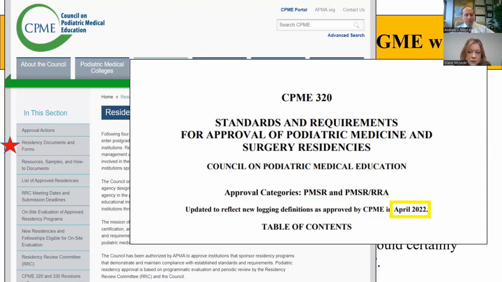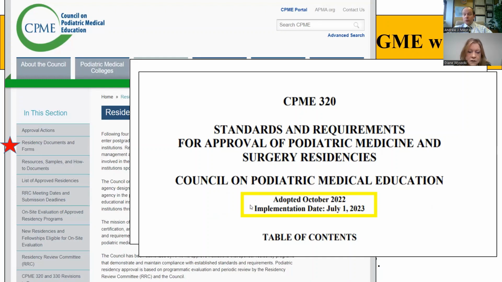I do have to give a little bit of a caveat here because there was actually just a recent multi-year process to update this 320 document. So you can see here that I've got, this is as of the most recent edition, April 2022. There is actually a new one, which is going to be implemented on July 1st, 2023. So both of those documents are available on the CPME website. So if you are looking through it, just make sure you're looking for the, that's my phone ringing awkwardly. Make sure you're looking at the correct document.